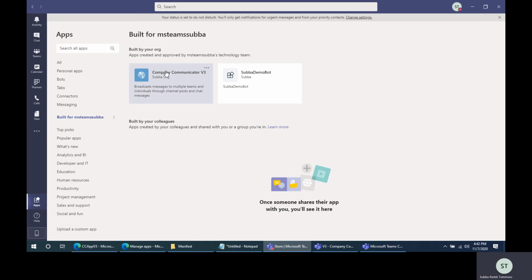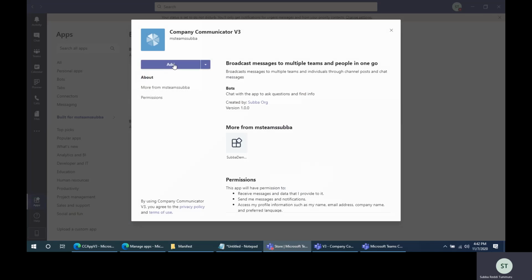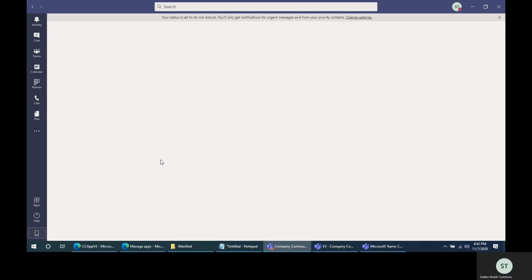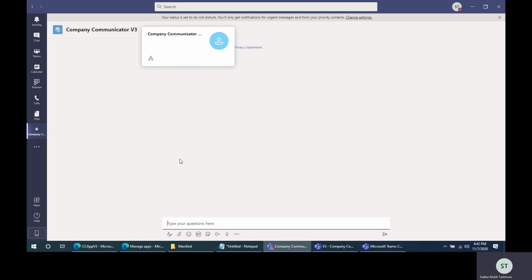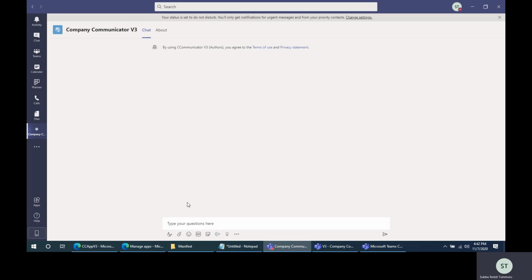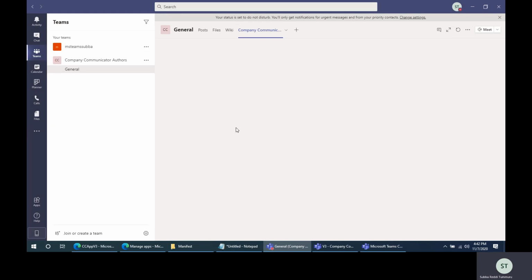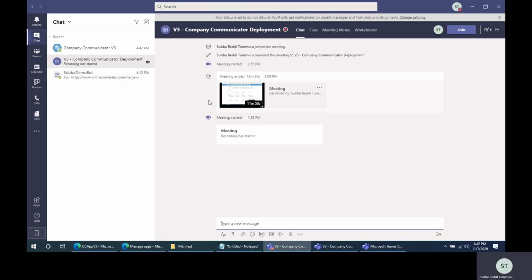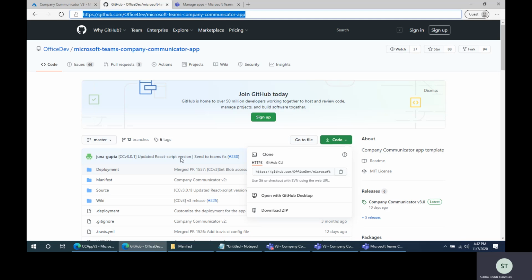Yeah. Now the latest app is uploaded as the company communicator app, and I can now add it to myself. So the bot is added now, the company communicator version 3 app is added for myself. And so the deployment is completed now. To make sure everything is working, you need to go to the Teams channel to see this tab, and once it is loading, it is working fine, and you are able to see the bot for users. So these are the steps for deploying the app.